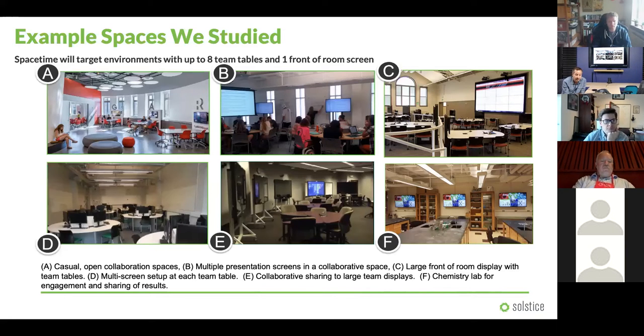You know, and then if you look at the Rutgers one on C, there's a very large front of room display. So that active learning space I've actually watched, and you'll have a larger setup. The faculty member will say, you know, let's go through 15 minutes of review. Let's do 5 minutes of what this new challenge is going to be, and then kick it off to the team's screens and the team tables.